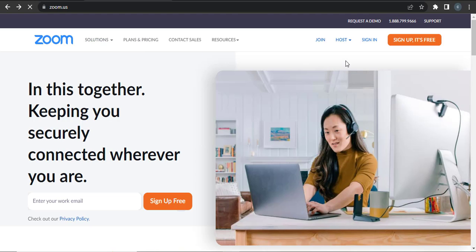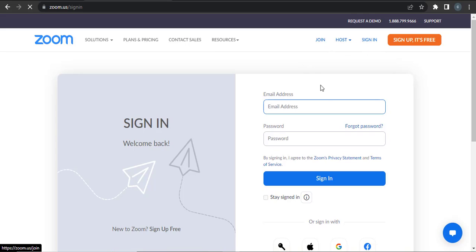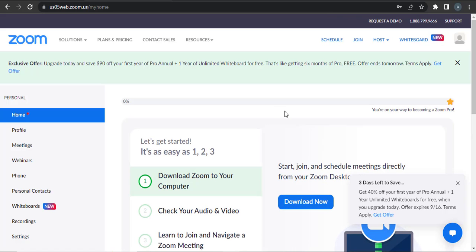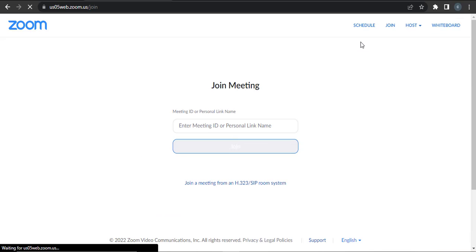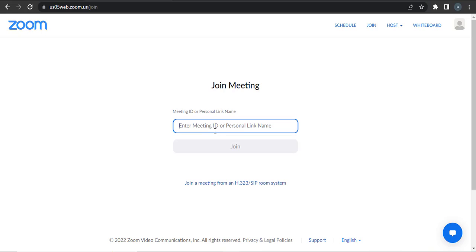Another way is you will need to sign in to your Zoom account. After you've been logged into your Zoom account, you can again click on join. Now if you enter in the meeting ID or the link, you can join a Zoom meeting. But this way your name will be shown, the name that you entered while you created your account.